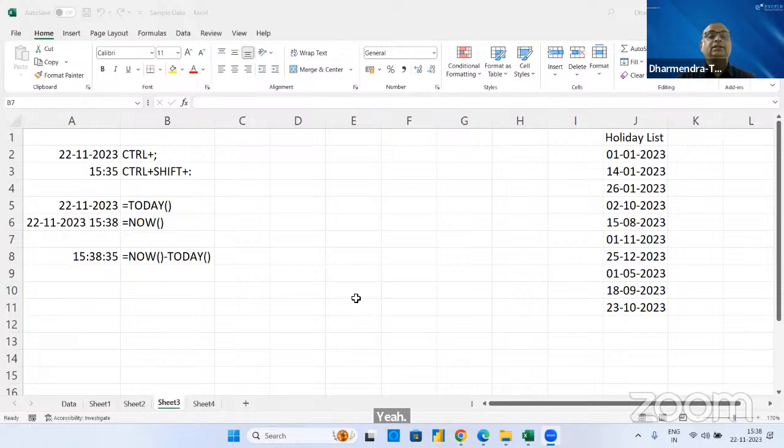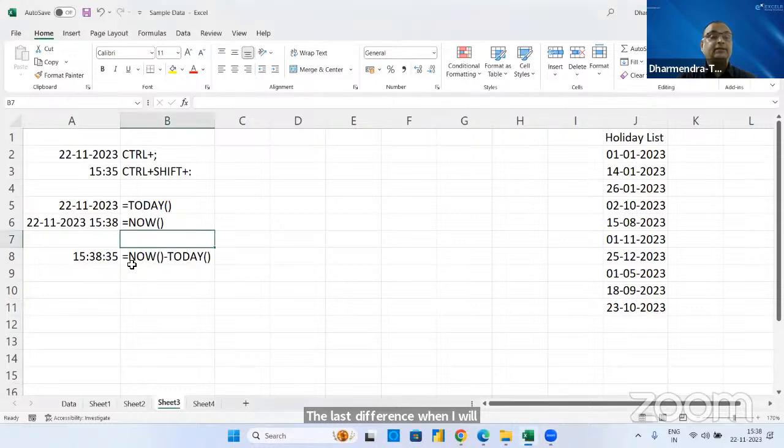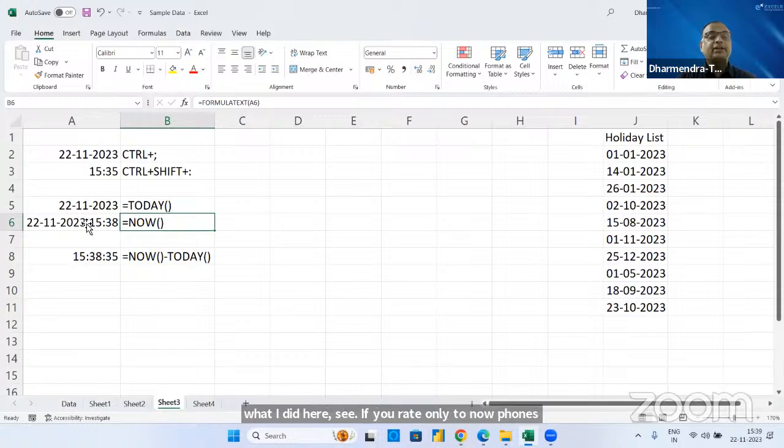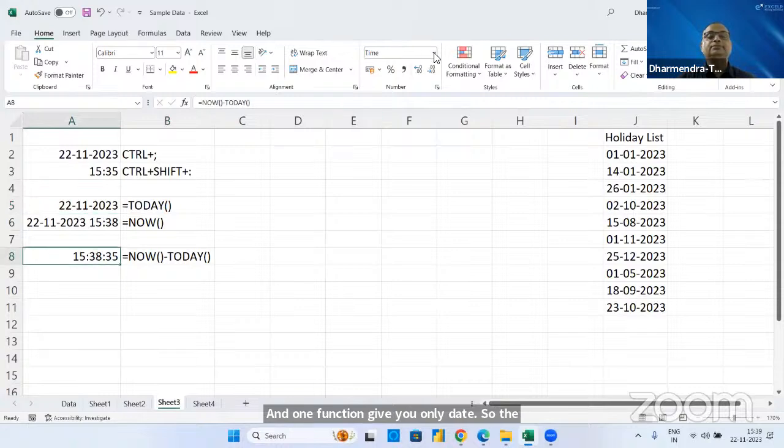The last difference one, I will tell. So what I did here, see, if you write only the now function, it will give you date and time both. The today function gives you only date. So what I did, now minus today. One function gives you date and time both, and one function gives you only date. So date and time both minus date means what is pending? That you will get one number here. Let me delete and show you once again.